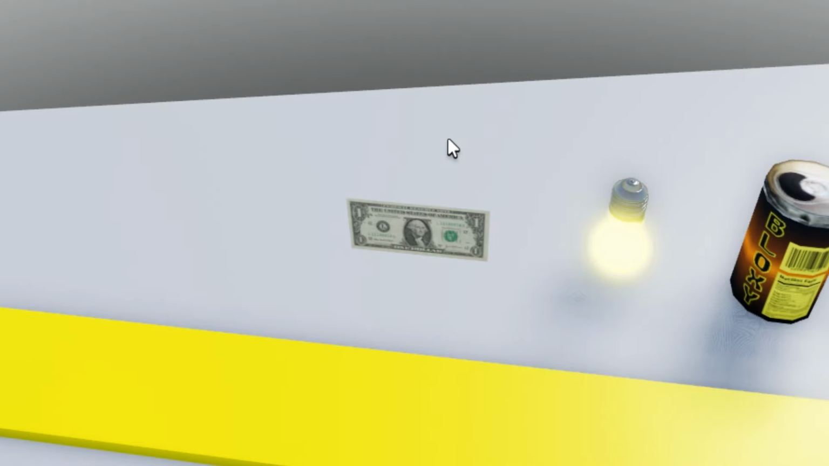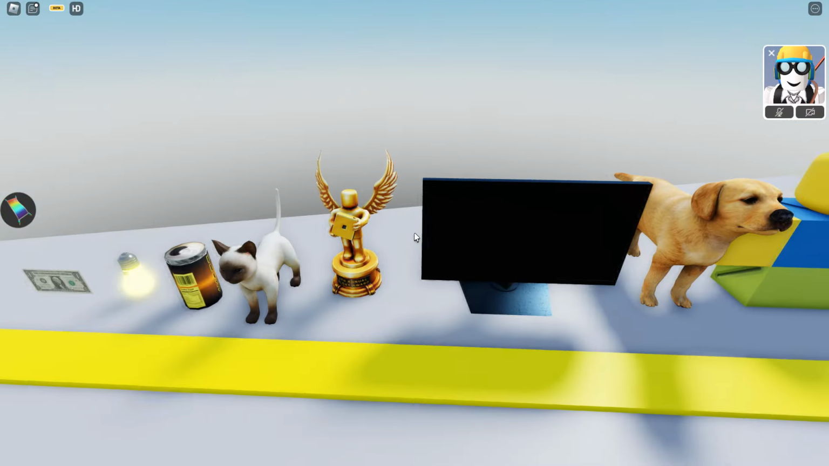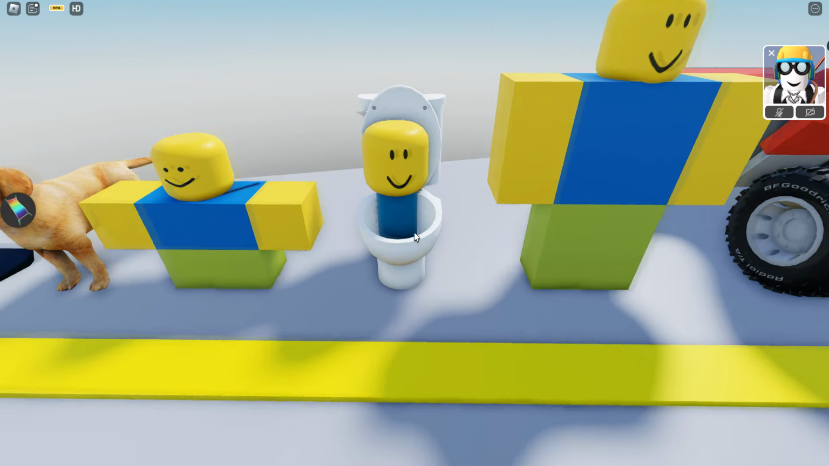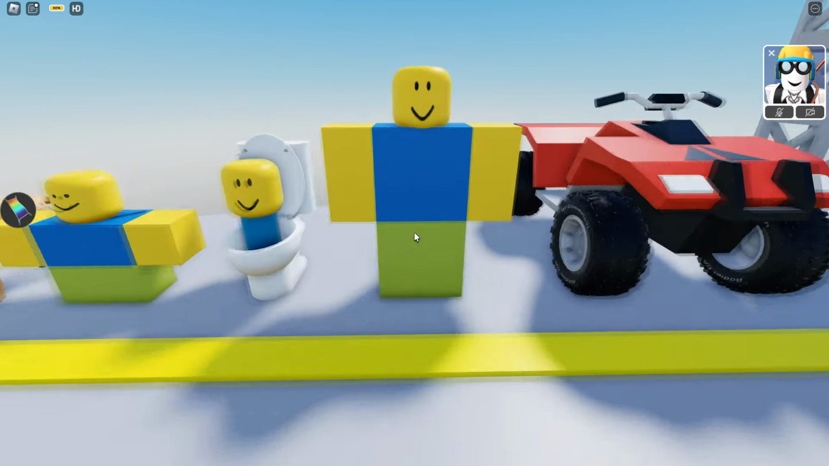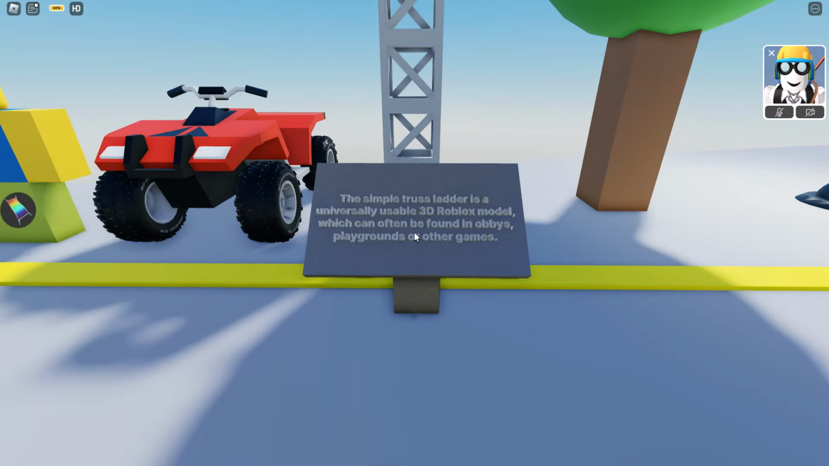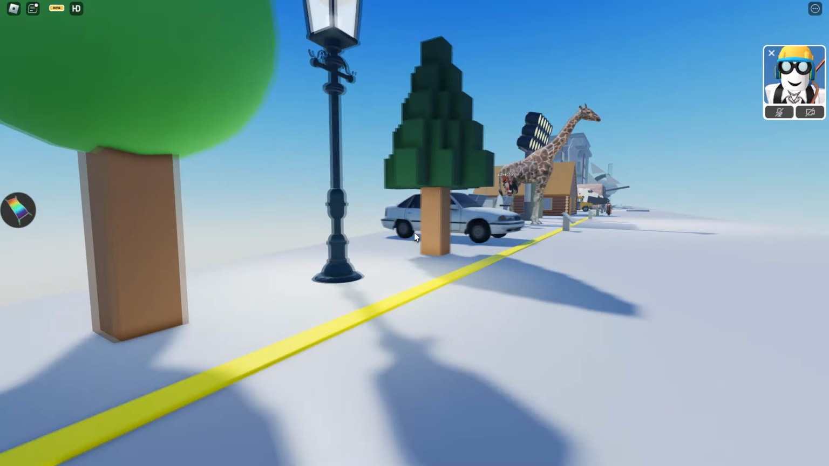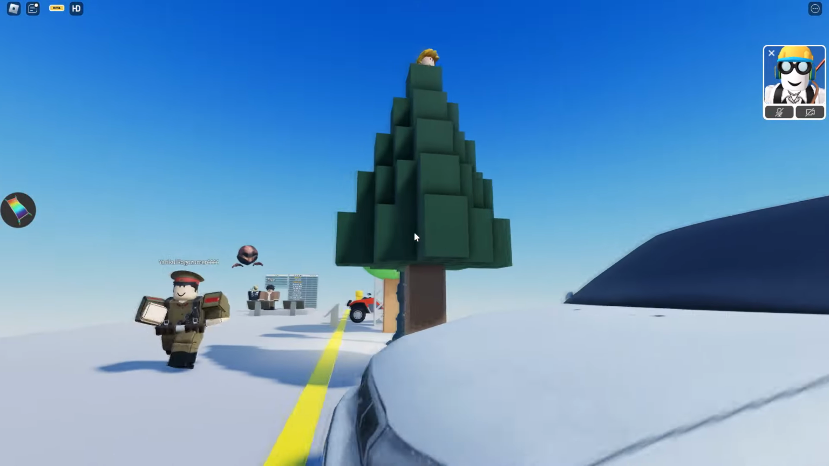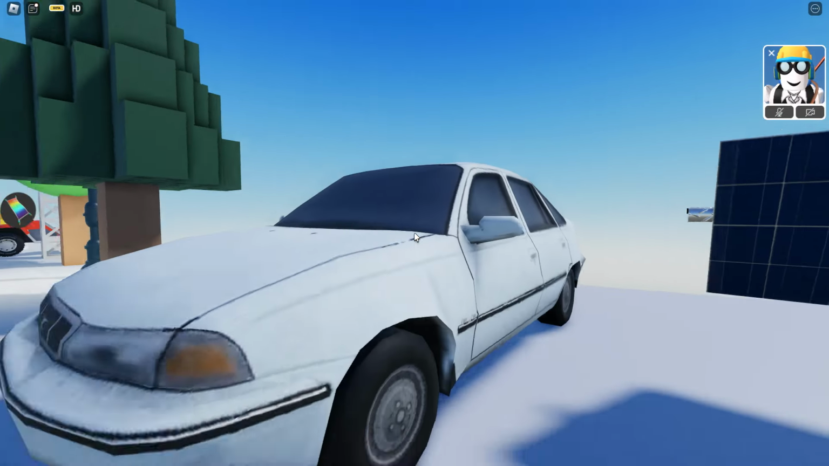So of course we have a dollar, a lamp, blocks of cola, a cat, a statue, a TV, a dog, a wide noob, a noob on the toilet. Is that a Noob Defense Simulator? Whatever. And then we have a normal noob. And we have this Ford driving thing, and we have the ladder. So yeah, of course it's used in obvious. We have some sort of tree, a light post, and then we have a car, which is not as high as this tree, but okay. But when it comes to wideness, I guess it wins.